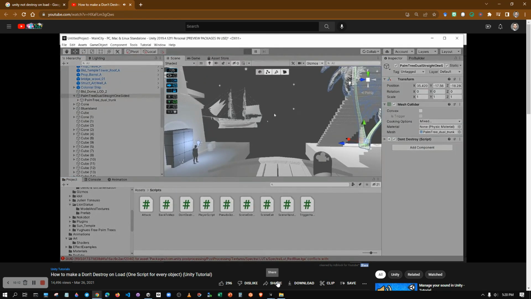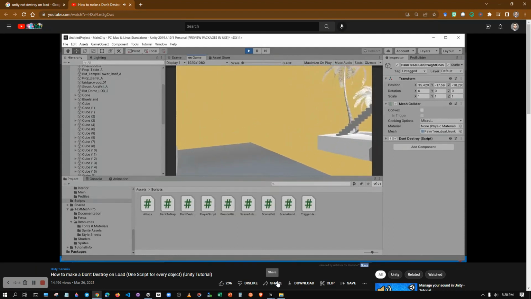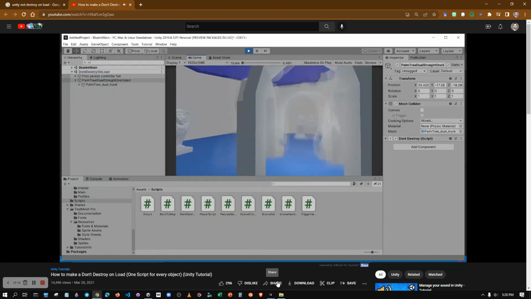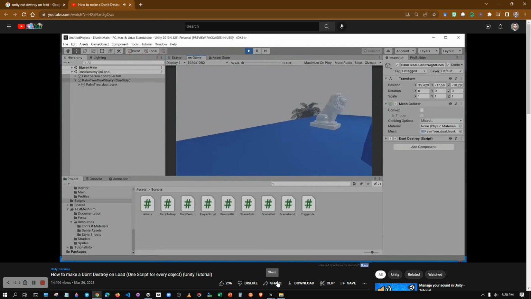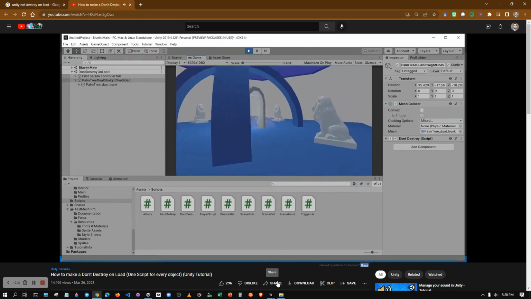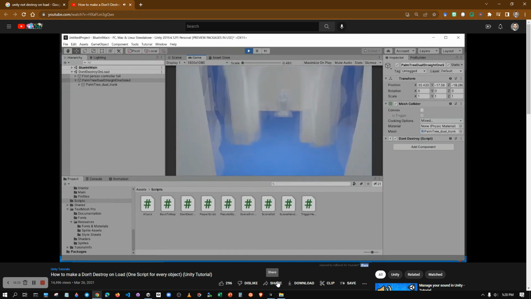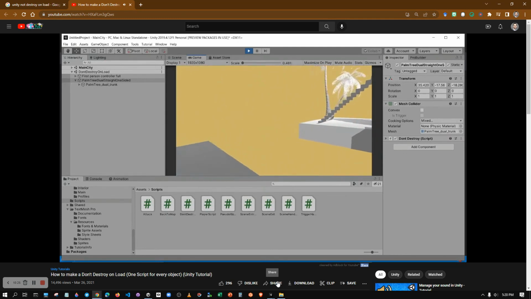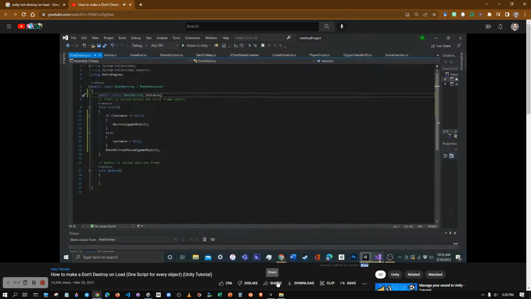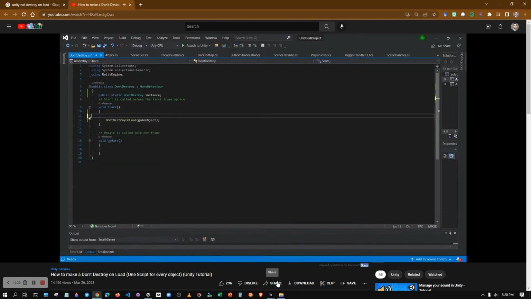If we go into play mode and we check things out, we'll see that the palm tree's there, but the boat's gone. And if we go to the other scene, the palm tree's still there. And that's because only one game object can have this script for any scene. But we want to set this up so as many objects as we want can have it without interfering with each other.